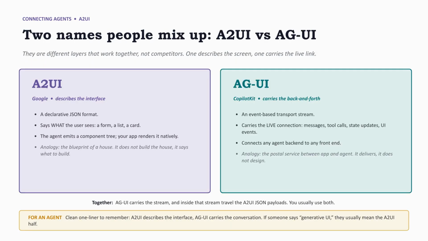A2UI versus AG-UI, two names people mix up. These are different layers that work together, not competitors. A2UI from Google is a declarative JSON format that describes what the user sees, like the blueprint of a house that says what to build. AG-UI from CopilotKit is an event-based transport stream that carries the live back and forth between any agent backend and any front end, like the postal service that delivers messages but does not design anything.